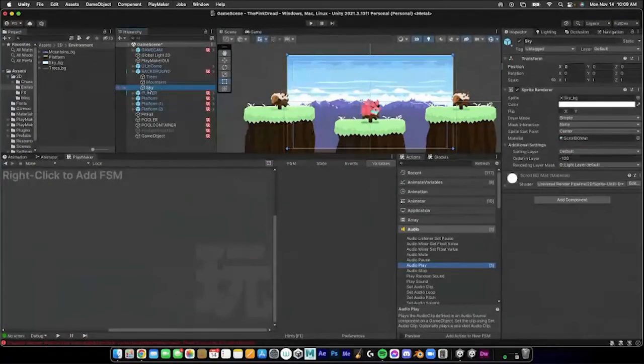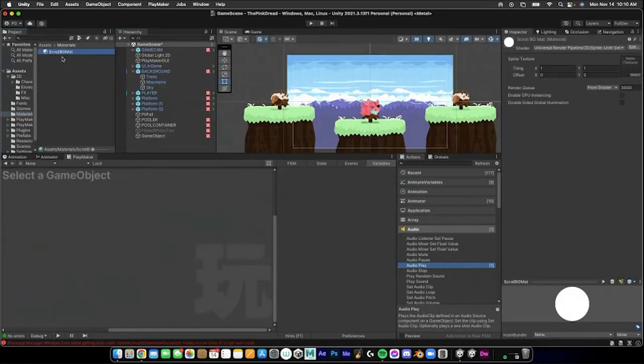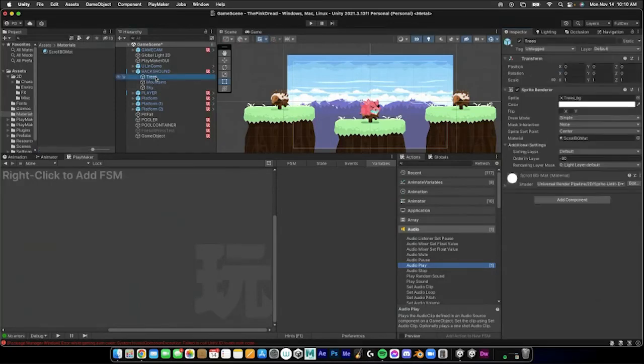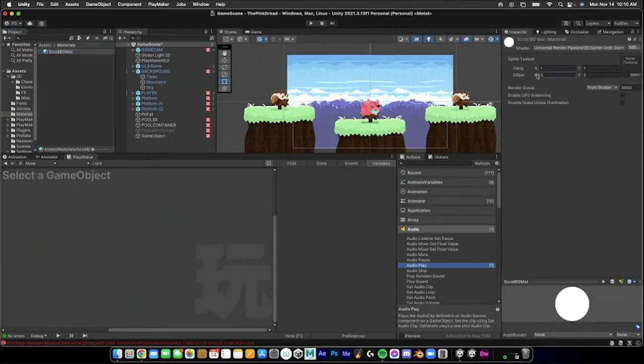Sa Sky game object ko, I have a material set which is scroll BG mat, and yun yung nagko-control ng scrolling. So if I move the offset, gagalaw din yung background. I have this material set to all trees, mountains, and sky. So whatever I do here, magbabago sila.